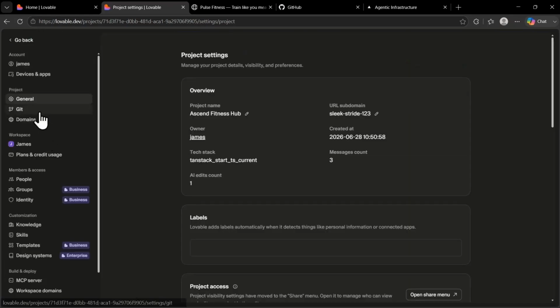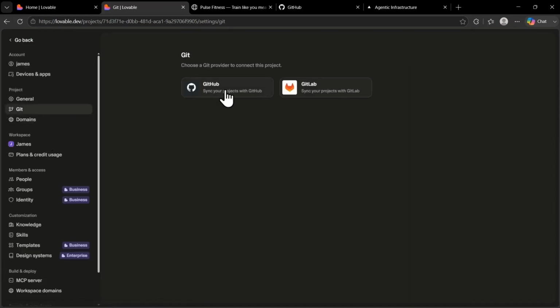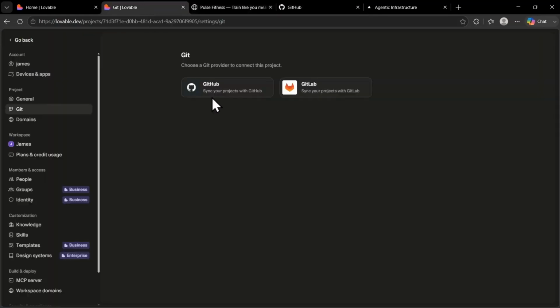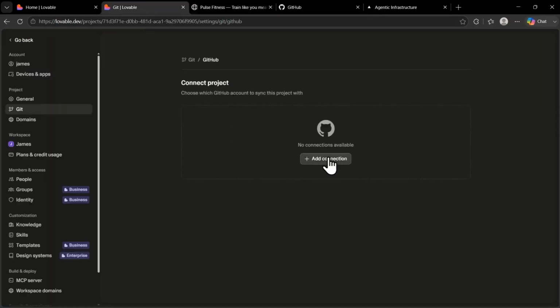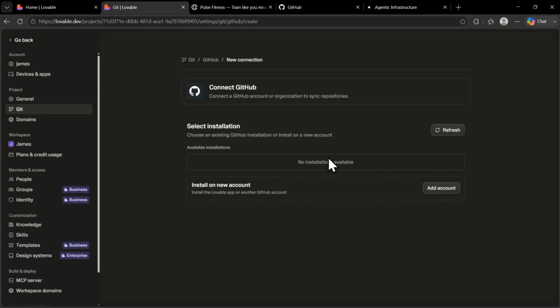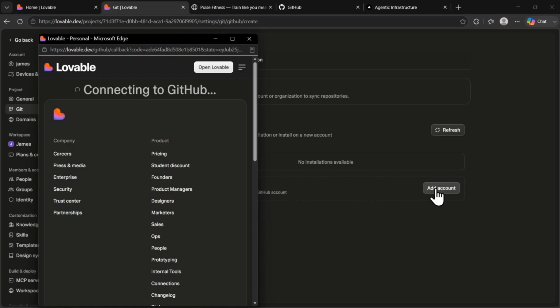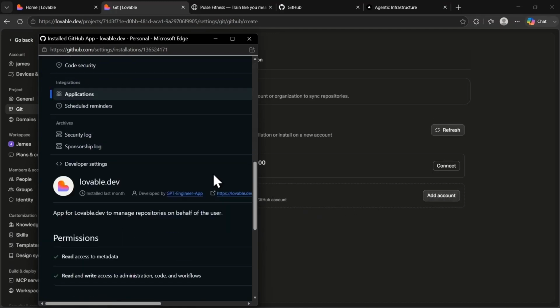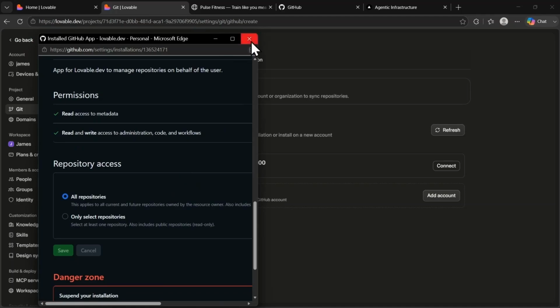Once you're here, click on the Git option, where you'll find the option to connect your GitHub account. Before that, make sure you're logged into your GitHub account to make the process easier. So once you're here, click on GitHub, then click on Add Connection, and you'll get the option to add your account. Click on Add Account, and it will ask for permission to connect your GitHub account. Since we were already logged in, it automatically connected our Lovable account to GitHub. In your case, it might ask for permission. You simply need to allow it.